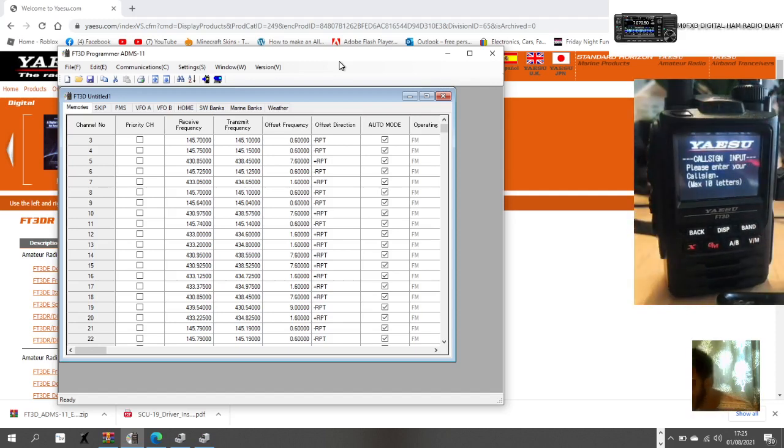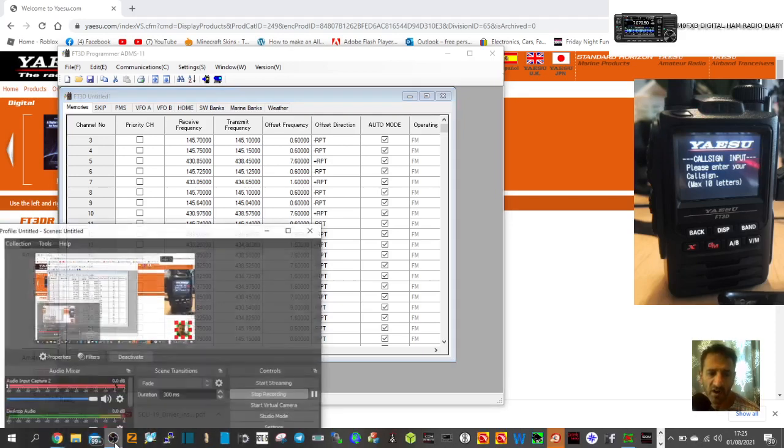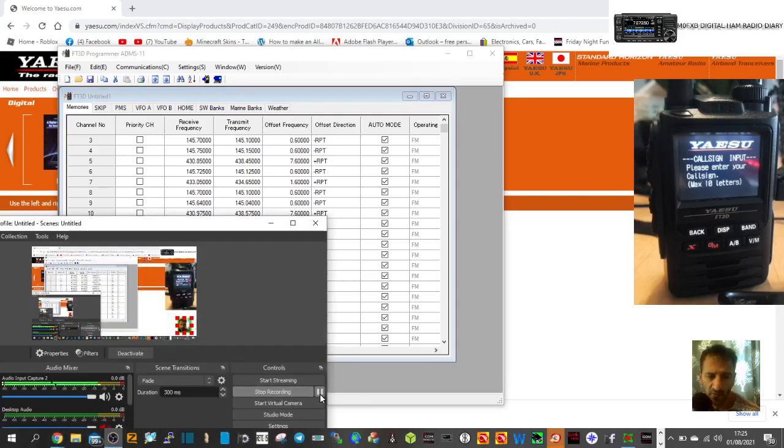I've had this before where it's basically wiped it. So let me just pause this, and I had this on the FT300. Let me load it up, learn how to do it, and then I'll carry on.